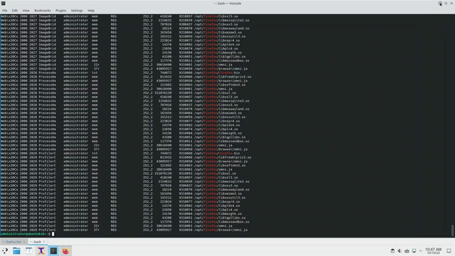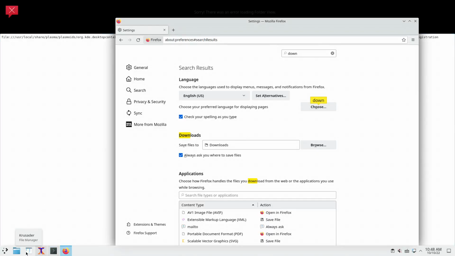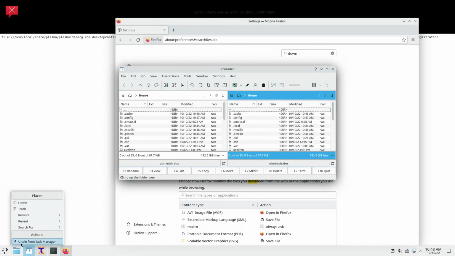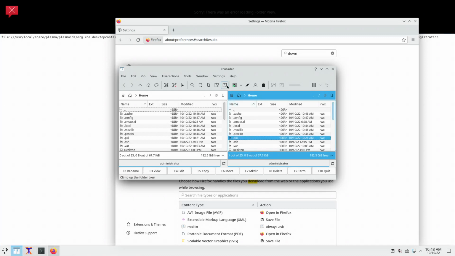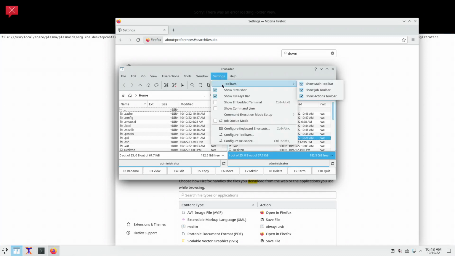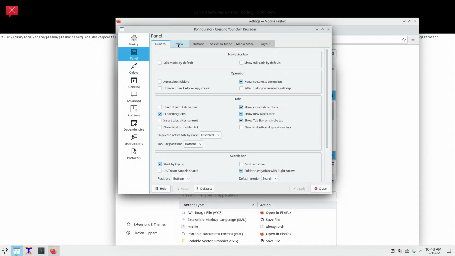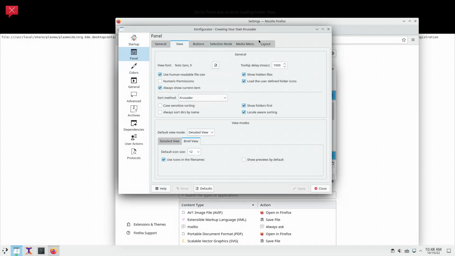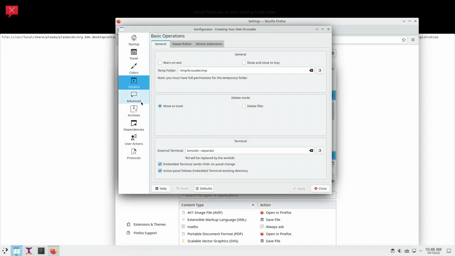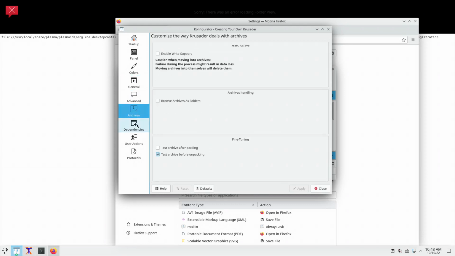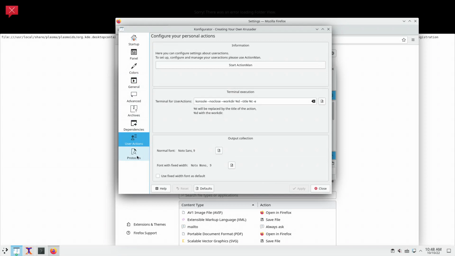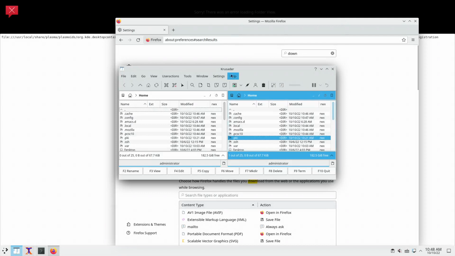Okay. So what else do we still need? I don't need Dolphin anymore. I don't use Dolphin. Something's wrong with the settings in here. So I need to configure Krusader. 12, compact, colors, general, advanced, user actions, settings. I don't want any toolbars.